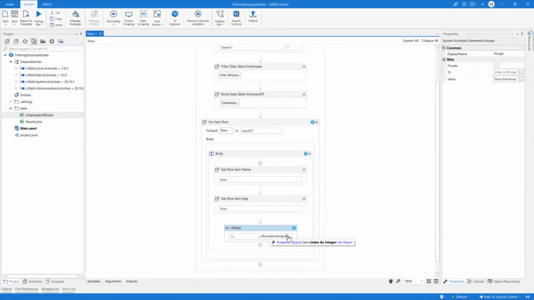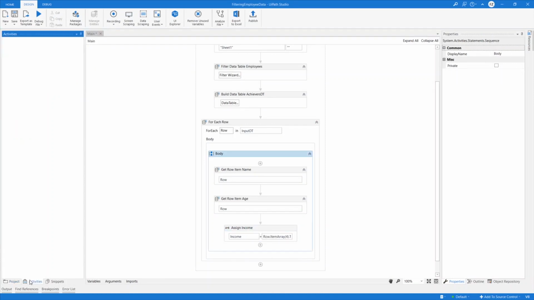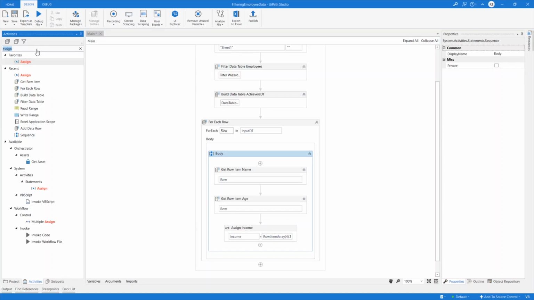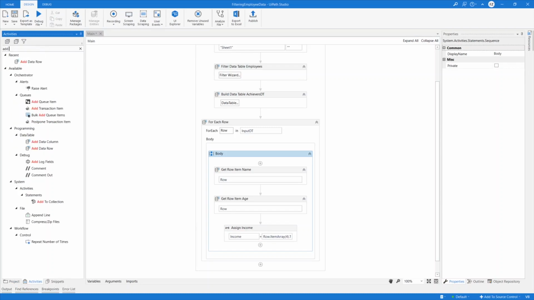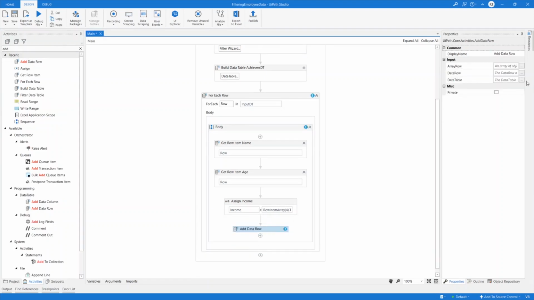We will follow the expression with toString. Let's also create our income variable inside the to field. And of course, we'll rename the activity. Once we have the information from the 3 columns that we're interested in, name, age, and income, let's use an addDataRow activity to add the data to the new AchieversDT variable.